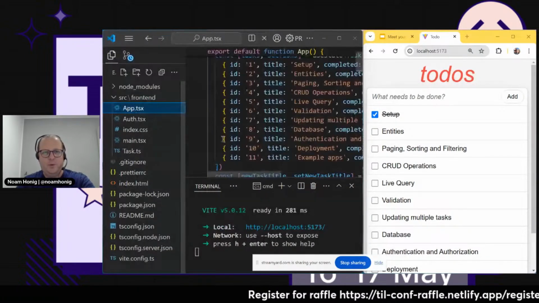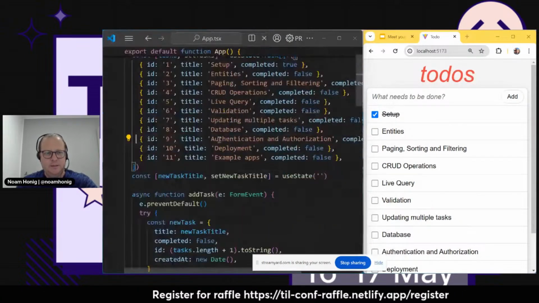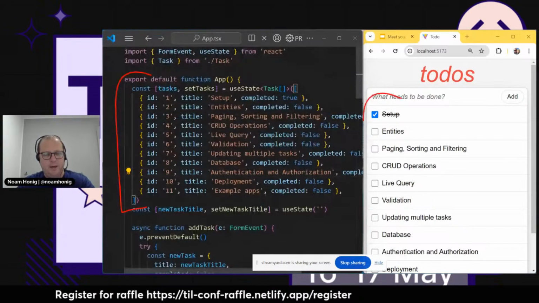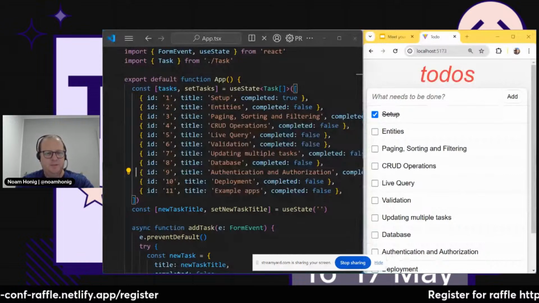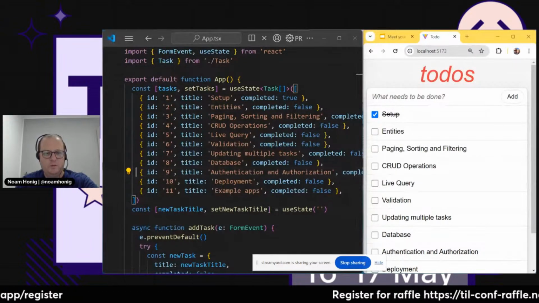So in our app, we have an array of tasks. And these are the tasks that you see here on the right. The state is front-end state. So if I refresh everything, every change that I make is lost. Later, we're going to make it into a full-stack app.